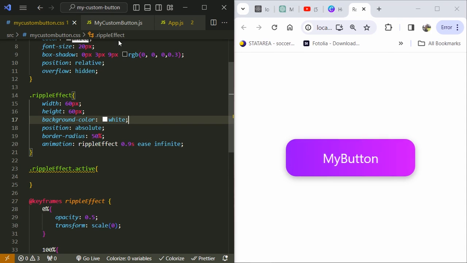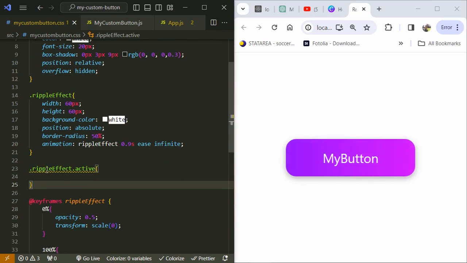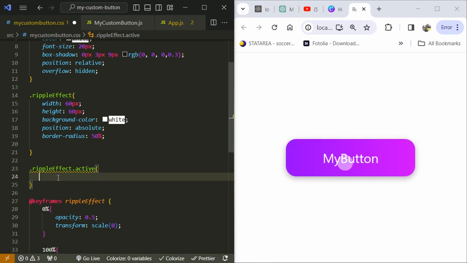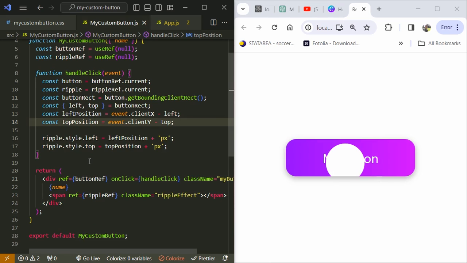So right now I need to stop this. I need to make this animation occur only when I click. In order to do so, first I'm going to add this active selector. That's why I added it here, to show you this active selector. And what I'm going to do right now is add this animation line here, and it's going to be activated only when I add this active selector. And that's what I'm going to do in JavaScript. As you can see, the animation stopped. So let's code again.